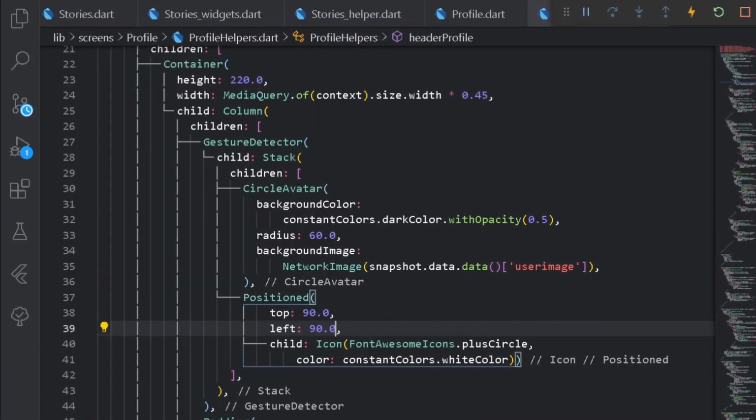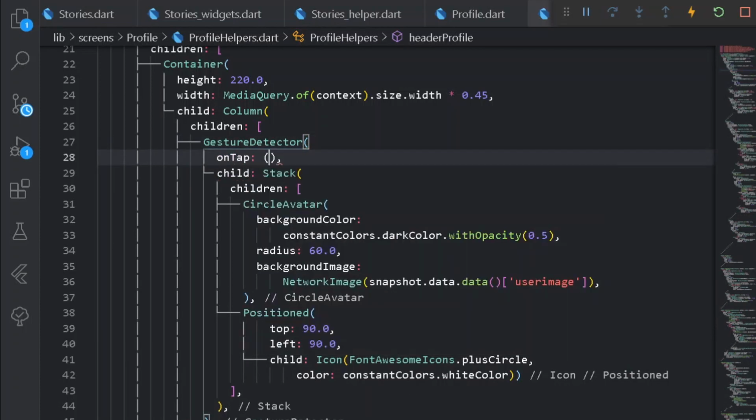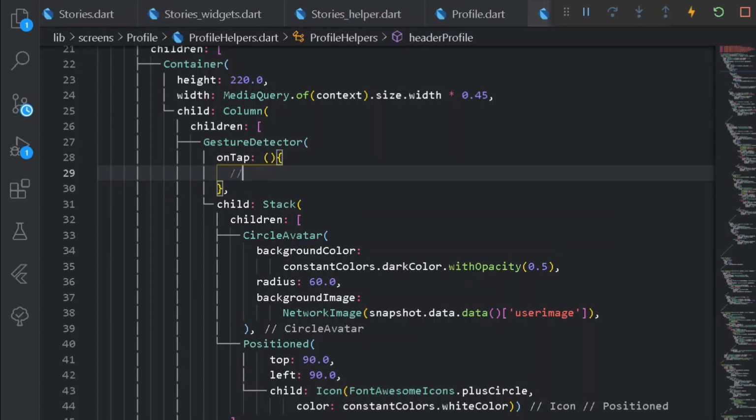So now we can simply do one thing. After having the following gesture detector, add here a property of on tap, and here on tapping over it, we should be able to add stories, easy thing. So now let's add the feature of adding stories.